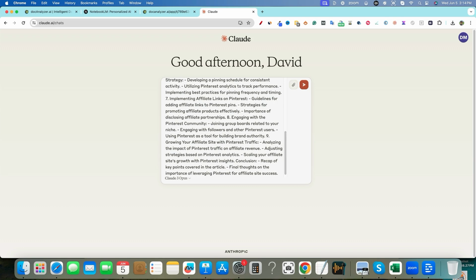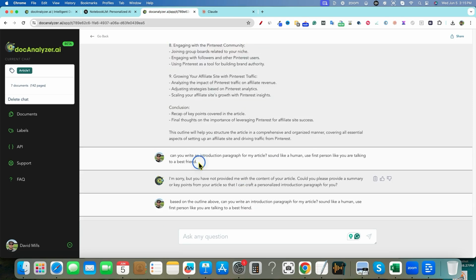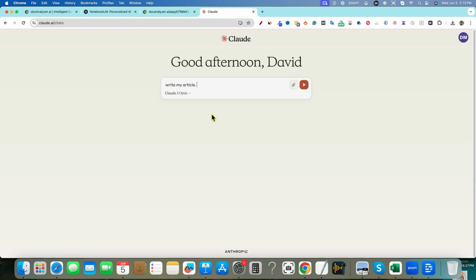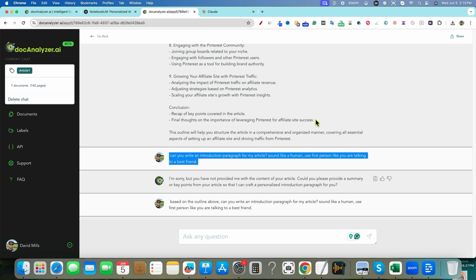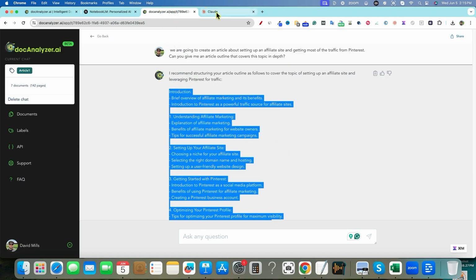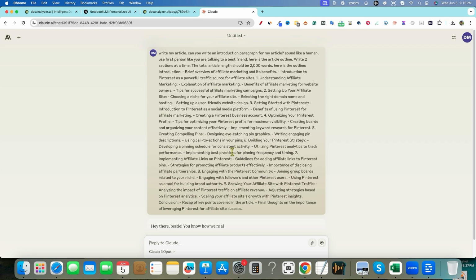Let me see if I paste. Okay, so it's all there. And what I'm actually going to do is come in here and copy this right here. I'm going to put that back in Claude right here as well. And then I'm going to say, here is the article outline. Write 2 sections at a time. The total article. All right. And then I'm going to put, here's the outline. Shift enter. Come back over here and grab the outline that we created, copy that, come back in here, paste that in, and then see what Claude can do for us based on our prompt.